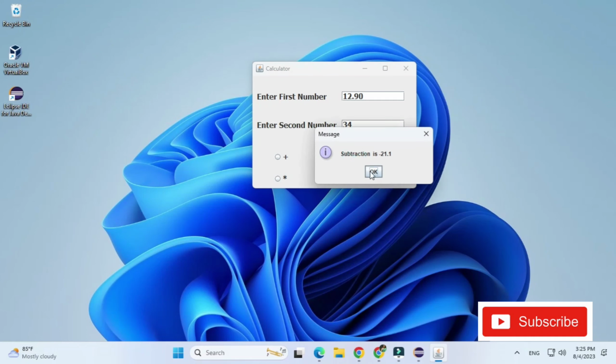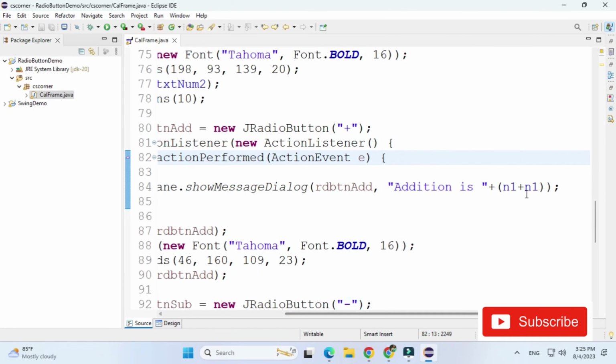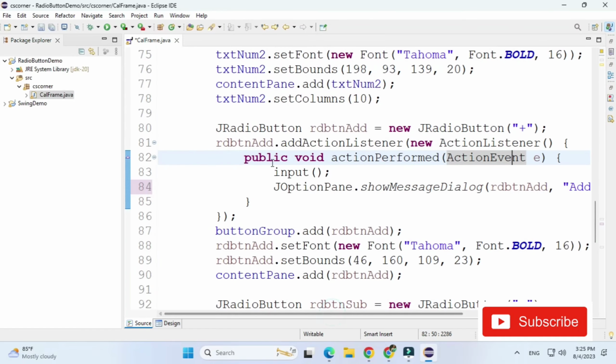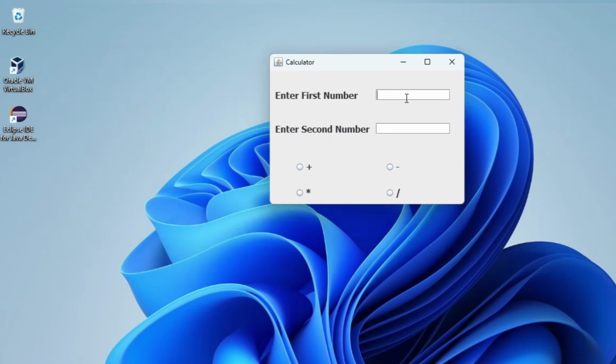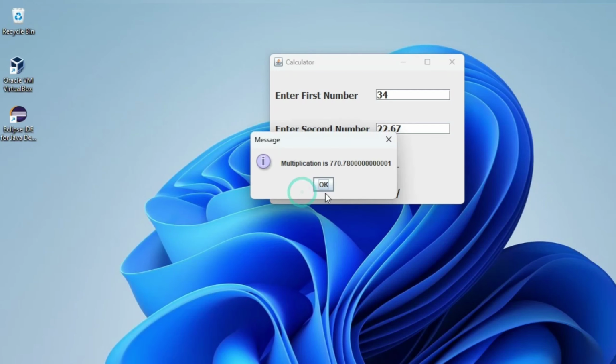So okay, I made one mistake, I wrote n1 plus n1. So let me just change it. So I've changed it and let's run it again. Somewhere there is a display mistake. Let's modify that, and now guys I'll run again and I'm entering some values and I'm clicking on this radio button. I'm getting the perfect output. Okay, so I hope guys by following my video you are able to learn how to create and use a radio button.